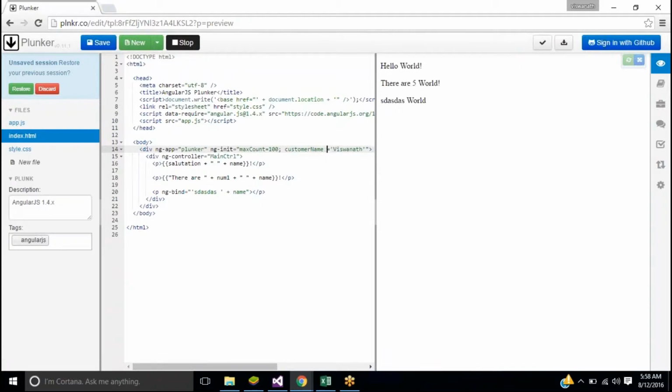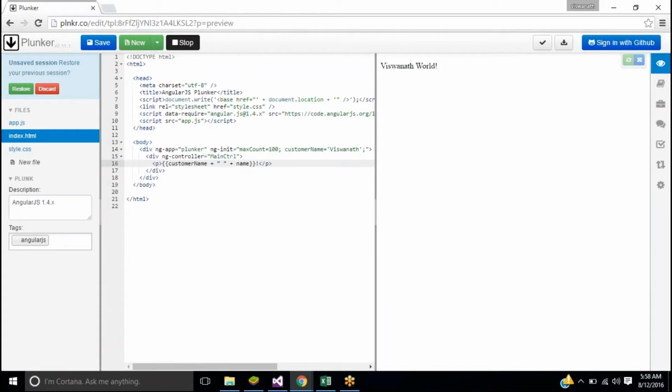I can set all these variables. So we'll see if they're set or not. Now let me remove this stuff for now and let me try to do this. Customer name, max count.